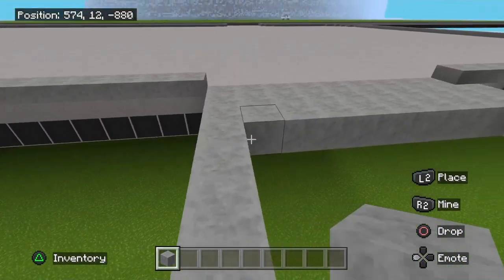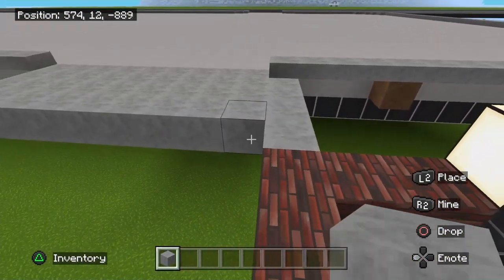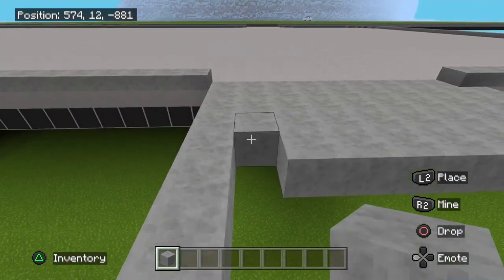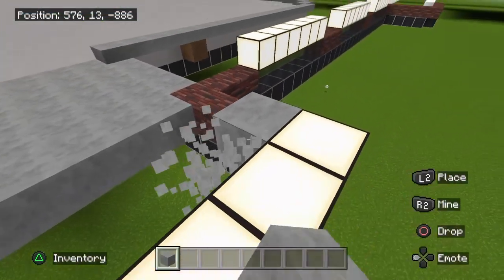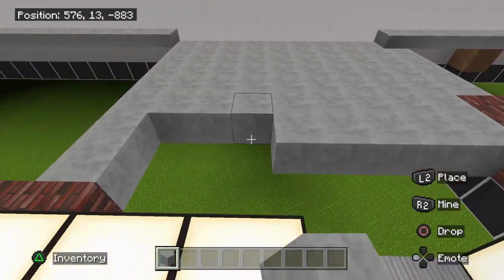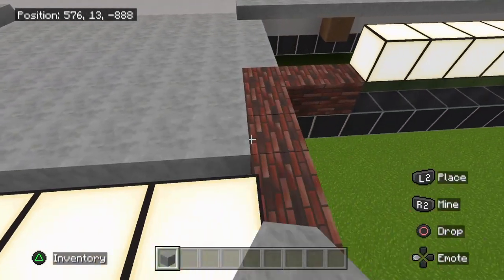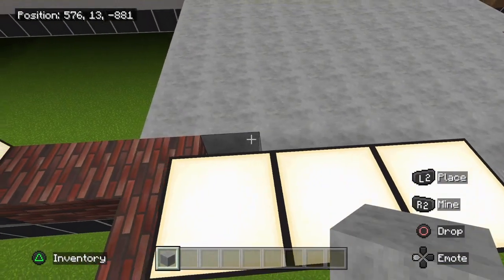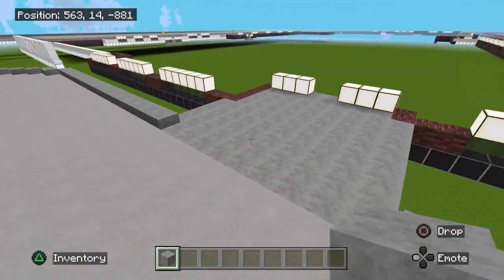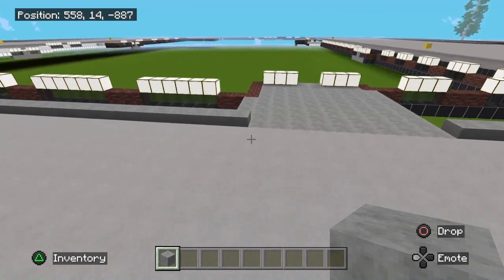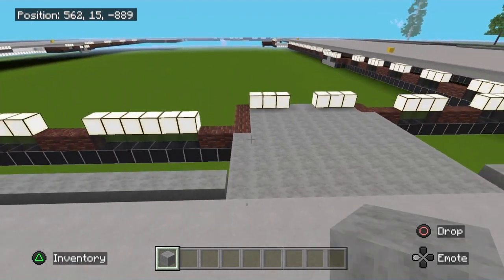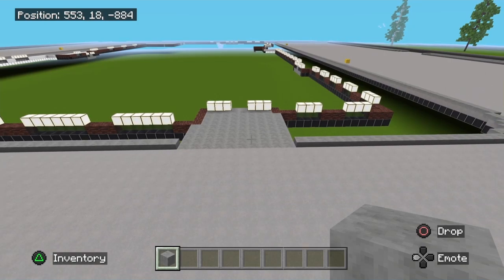You're going to pretty much do the same thing on all of these entrances that we're going to be doing. So you're going to fill all these in the same way, and then later on we'll fix them up. So for now, this is what you should have here. Alright, so now once you've got this.